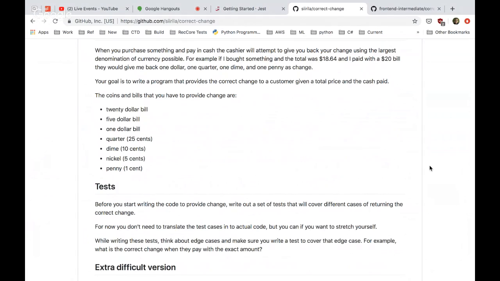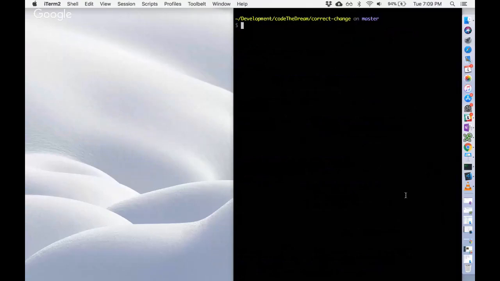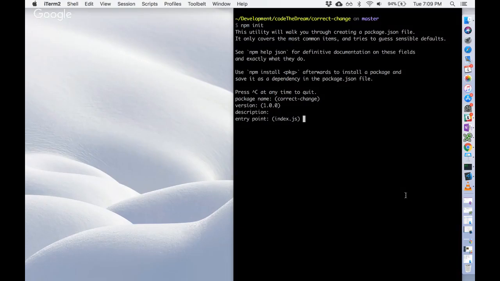So I also know that I need an npm or a package JSON file, and I need to install Jest to it. So going back to my folder here that I'm in, I can do an npm init to create my package JSON, and correct change is fine. The version can be 1. I don't need a description. I'll call the entry point index.js. That's fine.